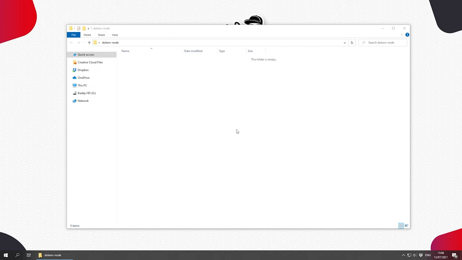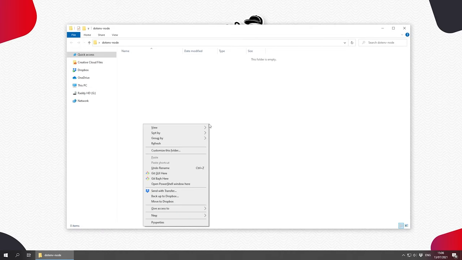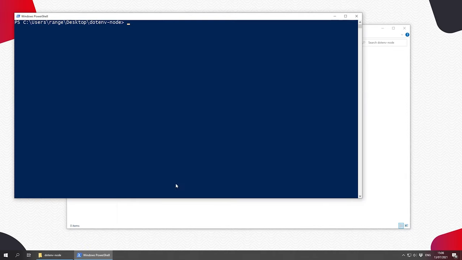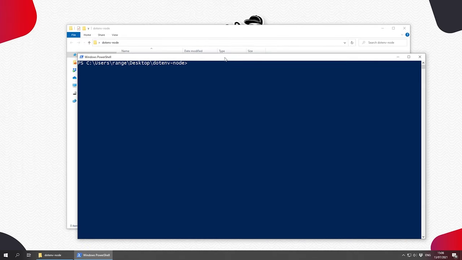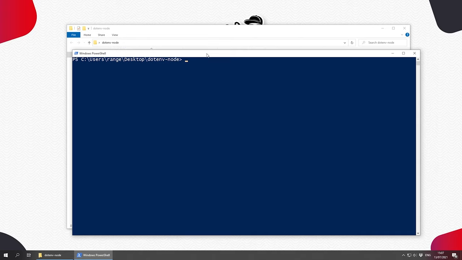First of all, we need to initialize a new project, and to do this, we can hold left Shift, right click on Windows, and open the PowerShell window here. And this is basically going to cd to our project folder. If you're on Mac or Linux, I'm not sure whether there is a shortcut for this, but all you have to do is cd to your project folder, and now we can initialize a new project.